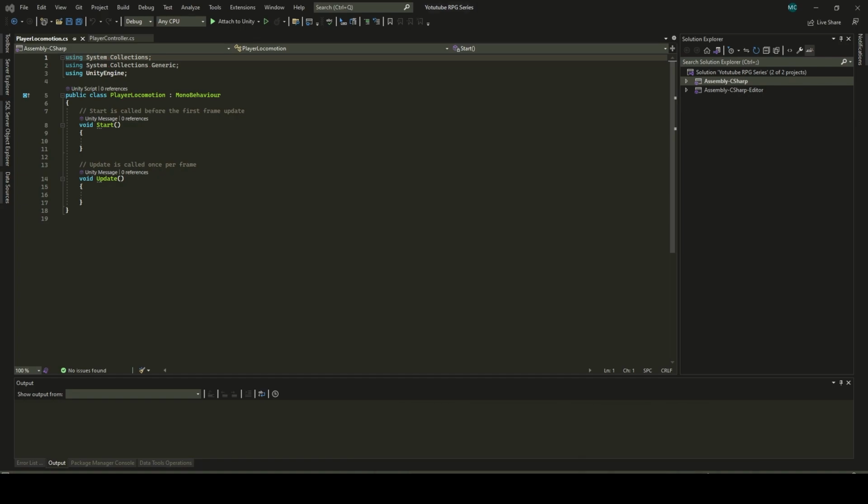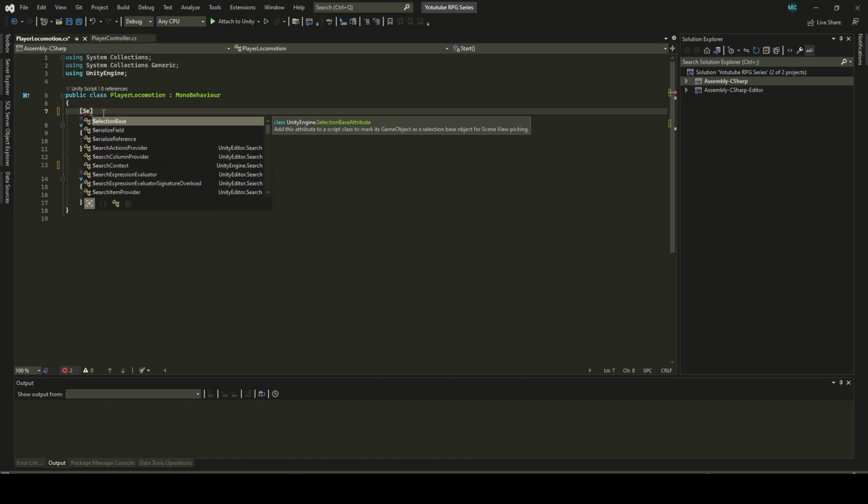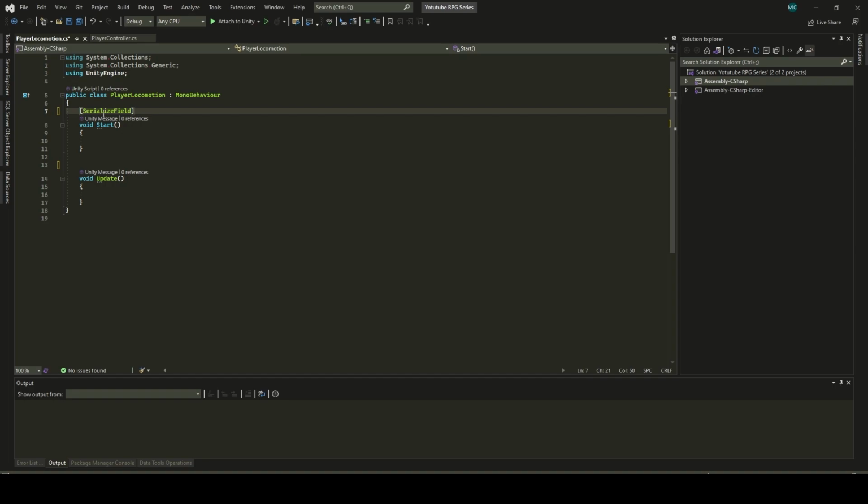So let's begin. The first things we will need the start, we will need the update, so I'm not going to remove them. We can just take these comments out. Then we're going to now start with the actual movement. So we'll say serialized field. Then we're going to say float the move speed. So we need move speed, which we are going to default to 5 for now.